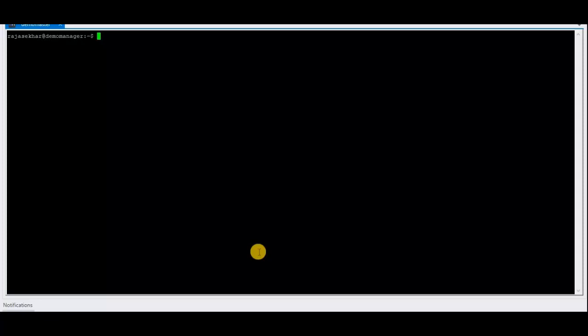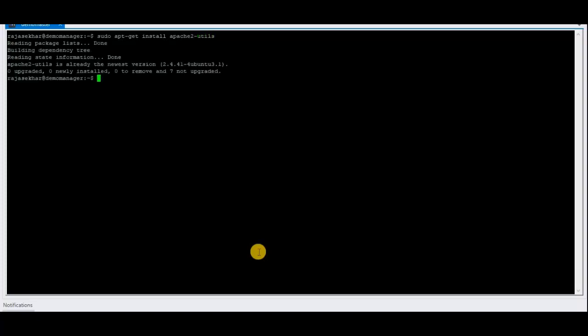If you didn't install it, you can proceed with installing that package by running this command: sudo apt-get install apache2-utils. You need to create an htpasswd in order to access the Traefik dashboard in a secure manner.